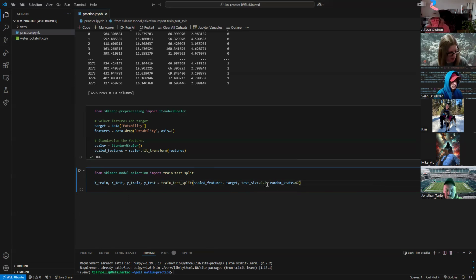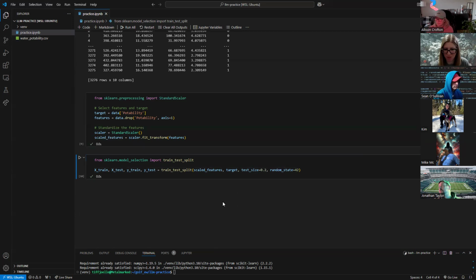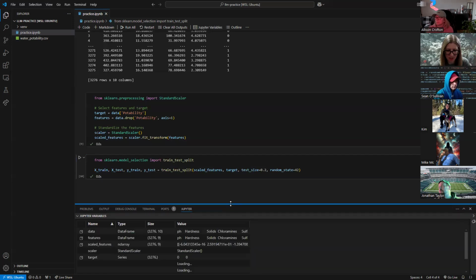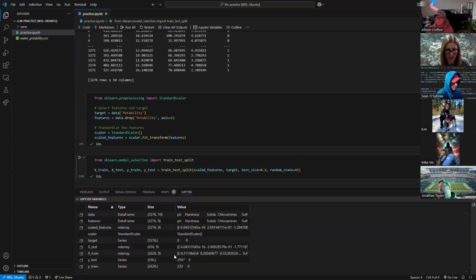Okay. So I'm going to save it and execute that so it's done. We can always look at your Jupyter variables to see what has been put in each variable up to this point.